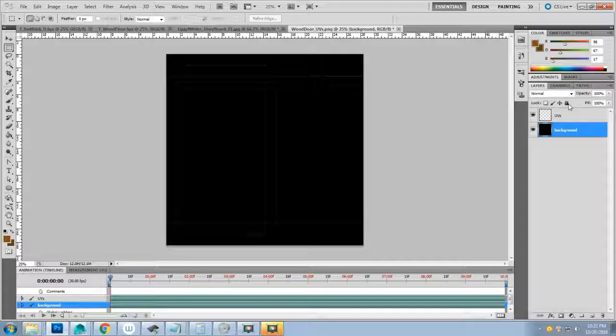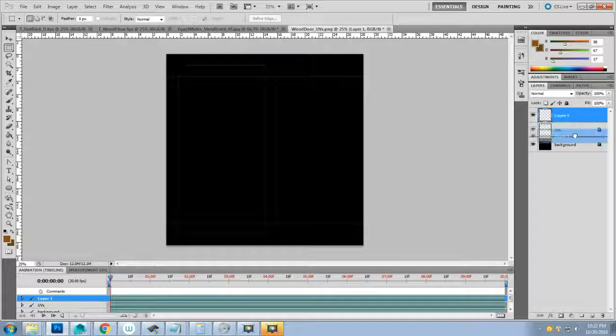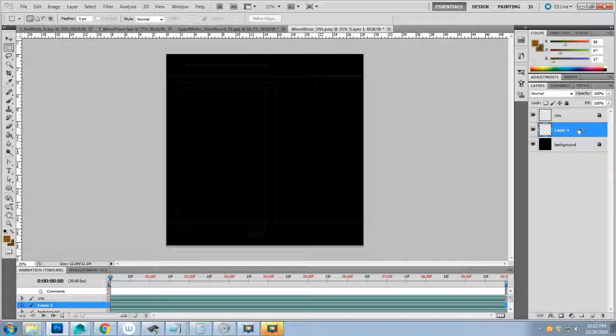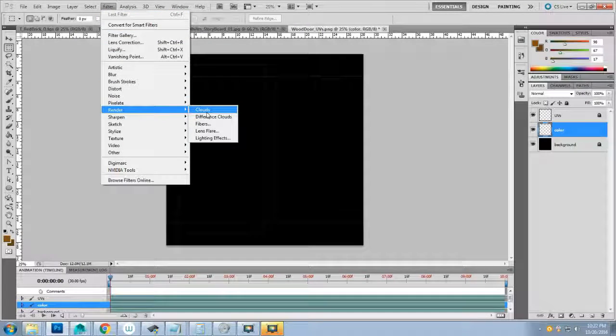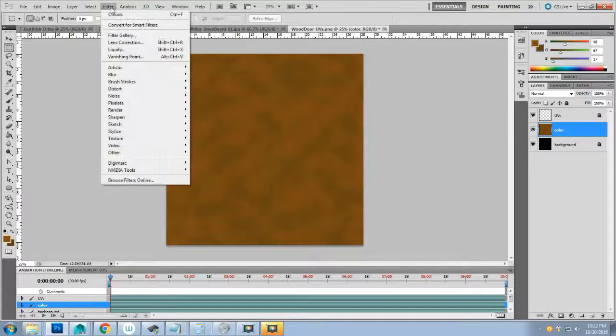I will lock both these layers so I don't accidentally mess them up. I'm going to add in a new layer. I'm going to drag it under my UVs so that I can see it. This will be my color layer. And then inside here, with my color layer selected, filter, render, go ahead and do fibers. Now, it'll probably tell me that I can't because there's no pixels there. So the first thing we want to do is clouds first. And that'll give us this. And now that we have pixels there, we can render fibers.